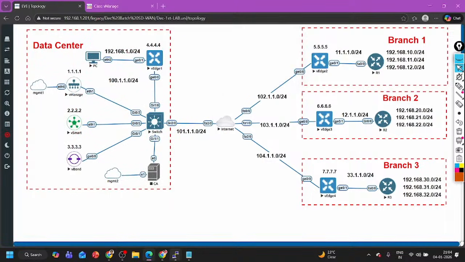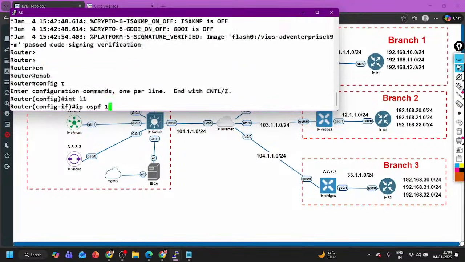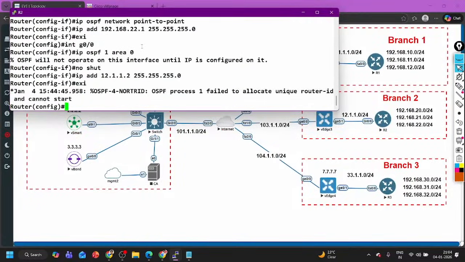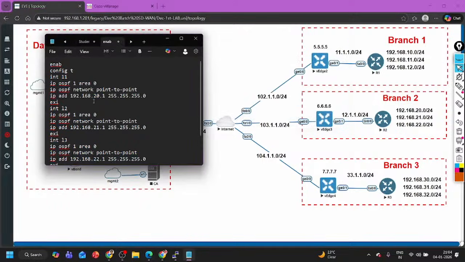I already have access. R2. All the commands are accepted. On R3 also, let me change the IP. Instead of 20, it is 30, 31, and 32.